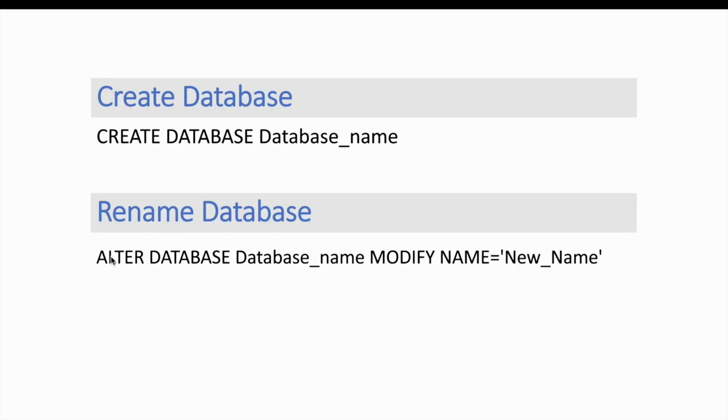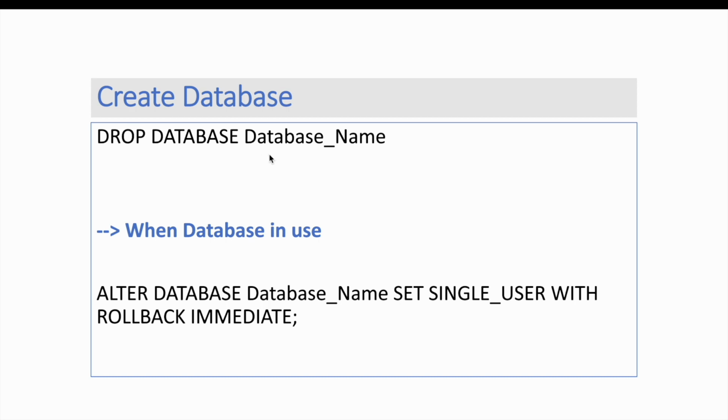So renaming the database. This is the command: alter database, database name, and modify name equals to new name. If you want to rename the database, this is the command that we use. And if we want to drop the database, simple: drop database, database name.